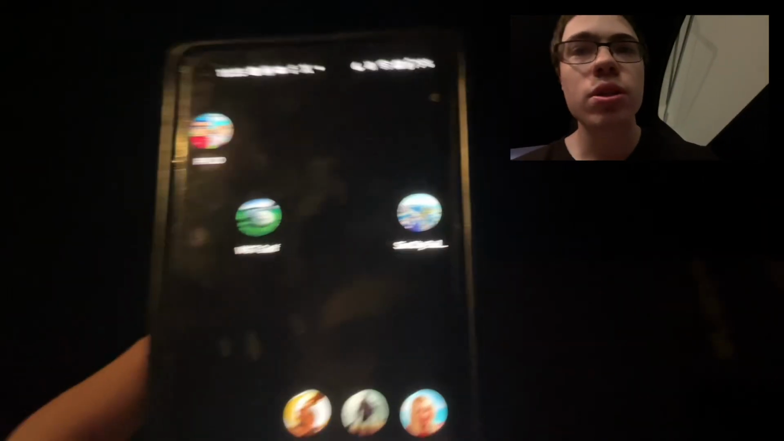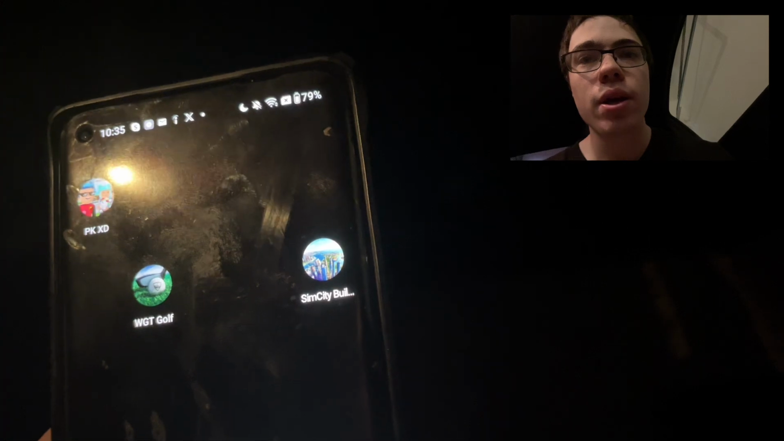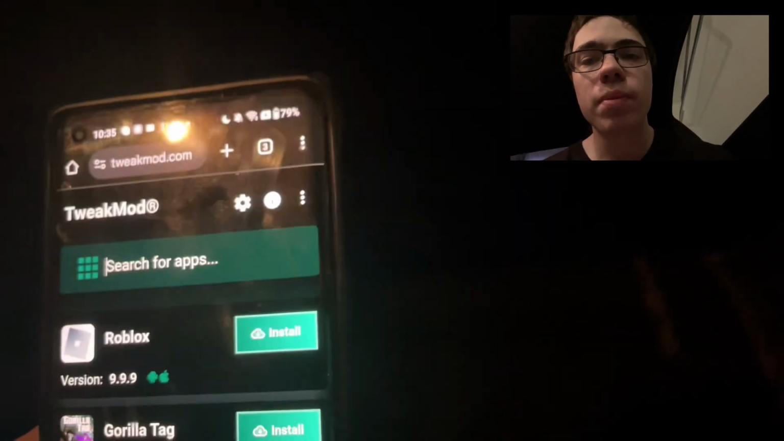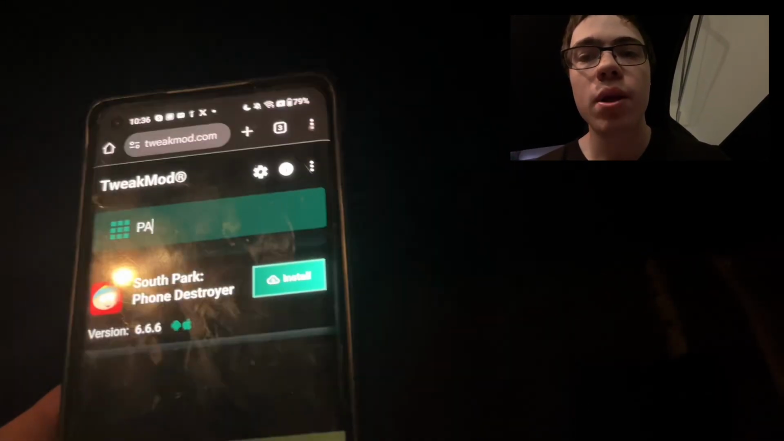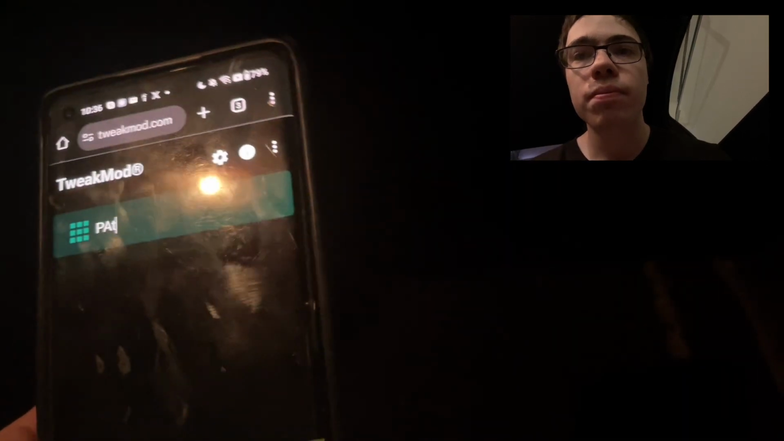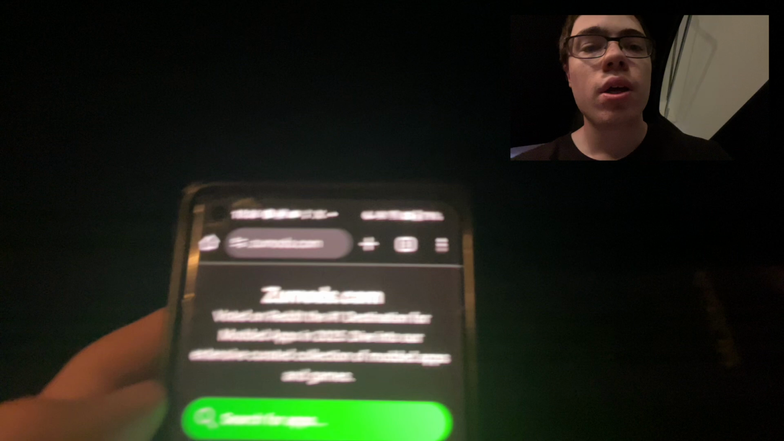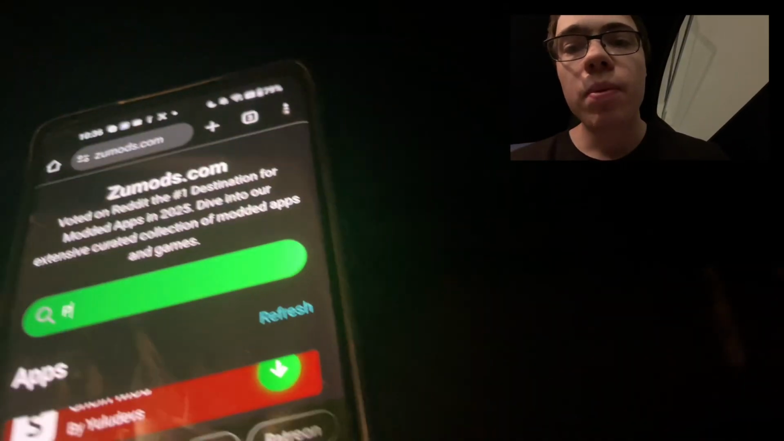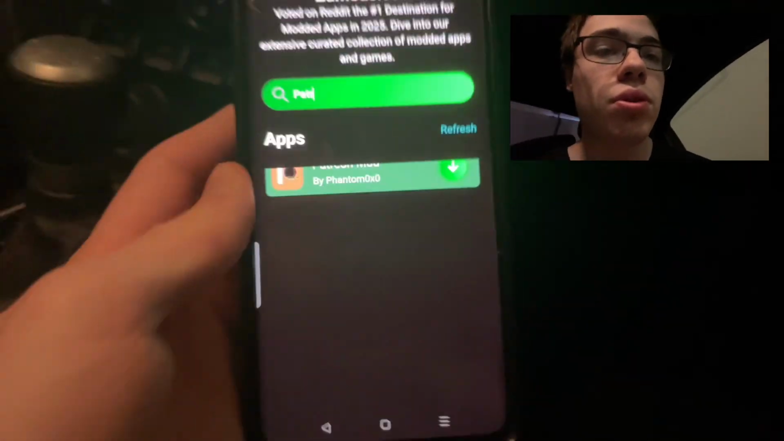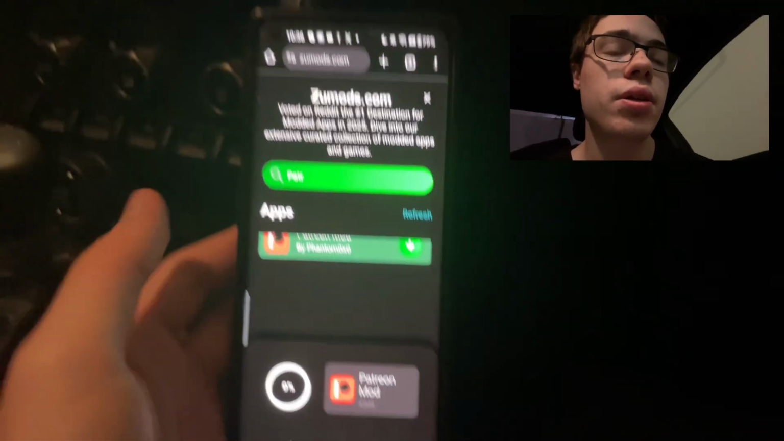So first things first, guys, we need to download it, right? So go to, I believe, tweakmod.com and just type in Patreon. Actually, I believe it is actually zoomods.com. Sorry about that, but just type in Patreon and you should see the Patreon mod right here. So just go ahead and press on it and it is going to start downloading.